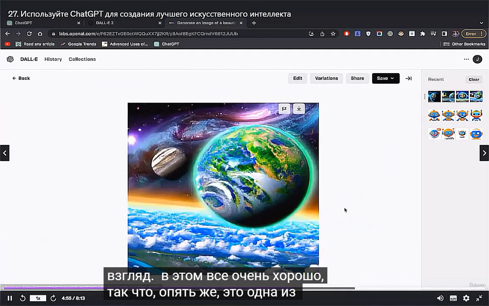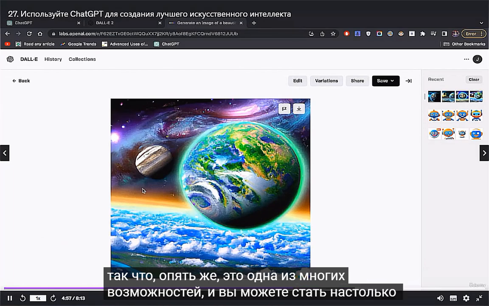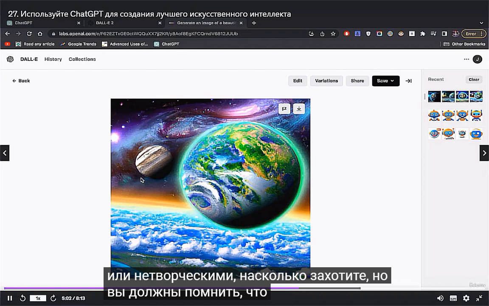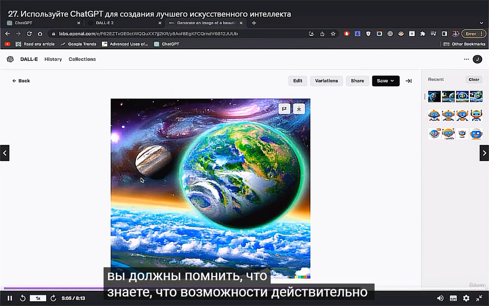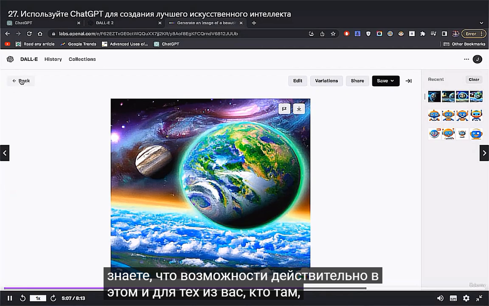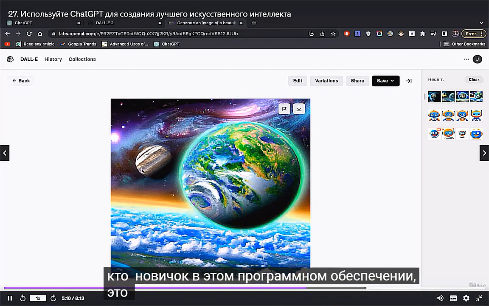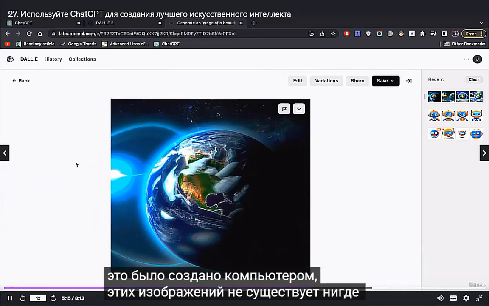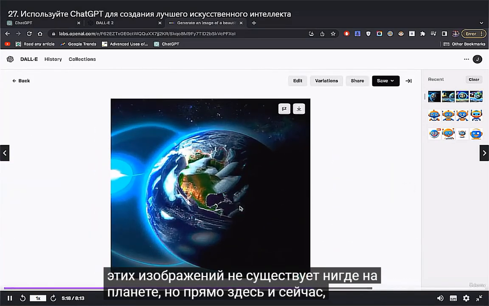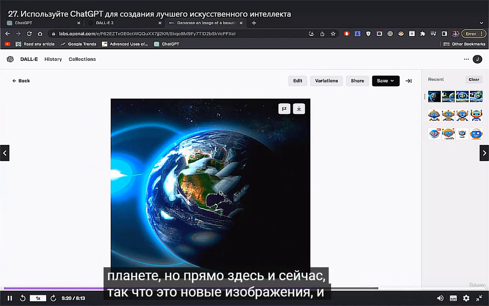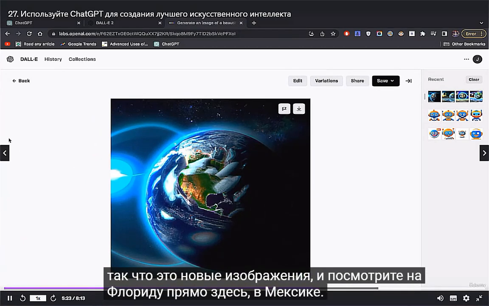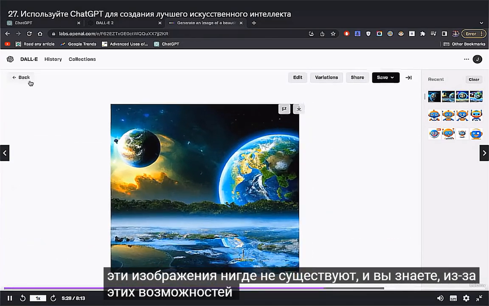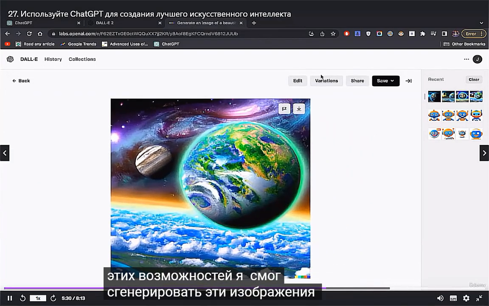So again, this is one of the many capabilities, and you can get as creative or as non-creative as you want. But you've got to remember, the possibilities are truly endless. For those of you who are new to this software, this was created by a computer. These images do not exist anywhere on the planet but right here, right now. So these are new images. And look at Florida right there, Mexico. These images exist nowhere, and because of this capability, I was able to generate these images on demand.